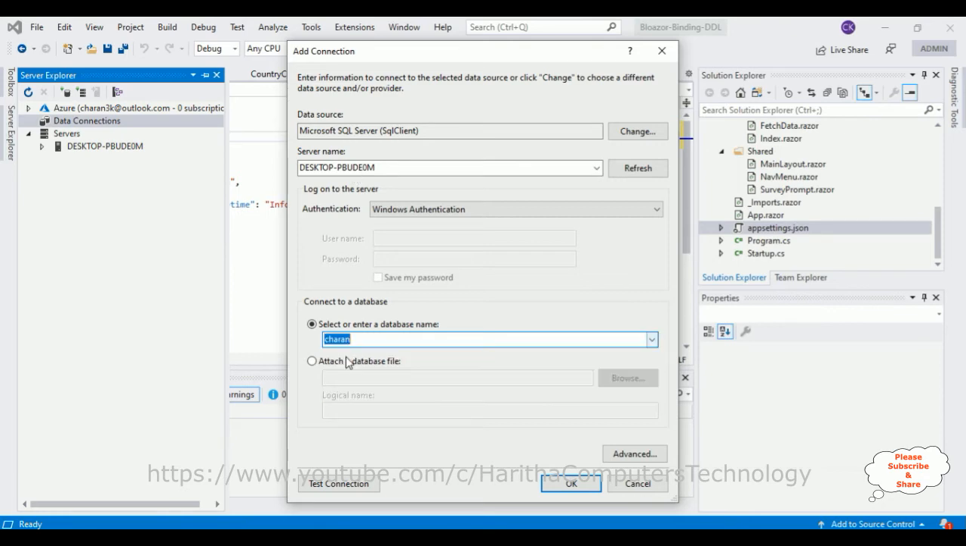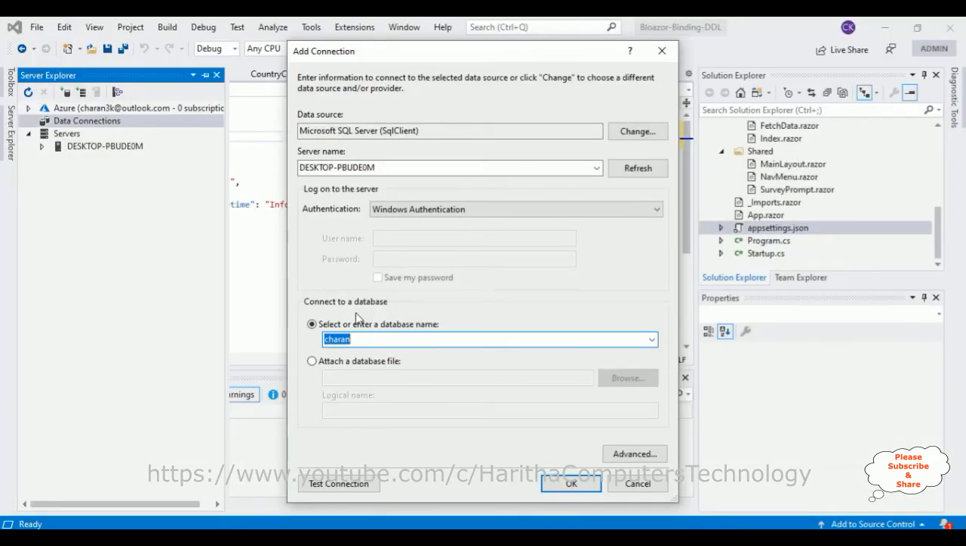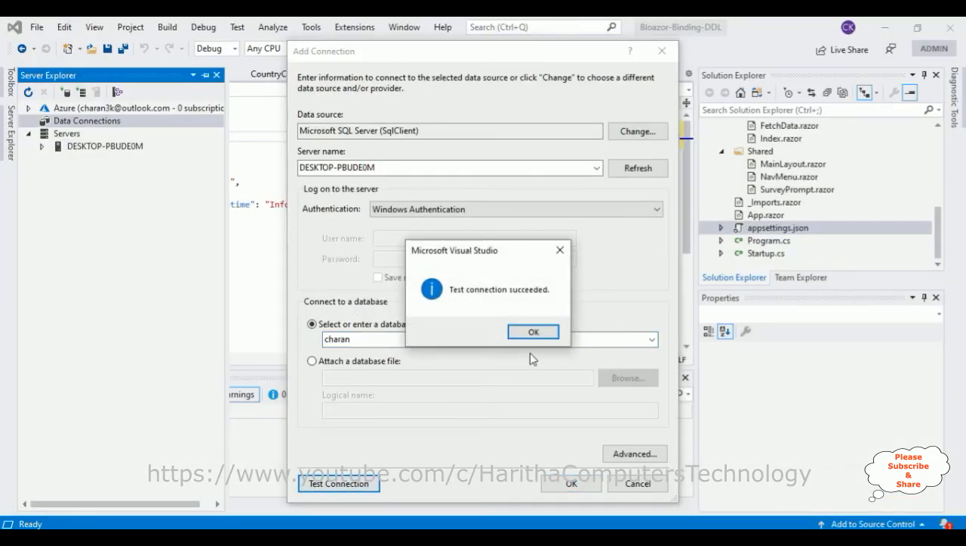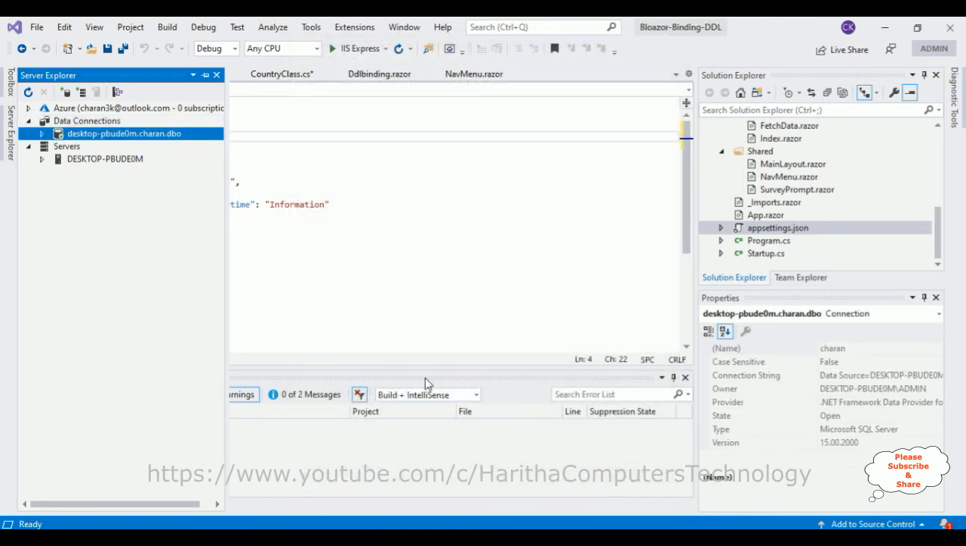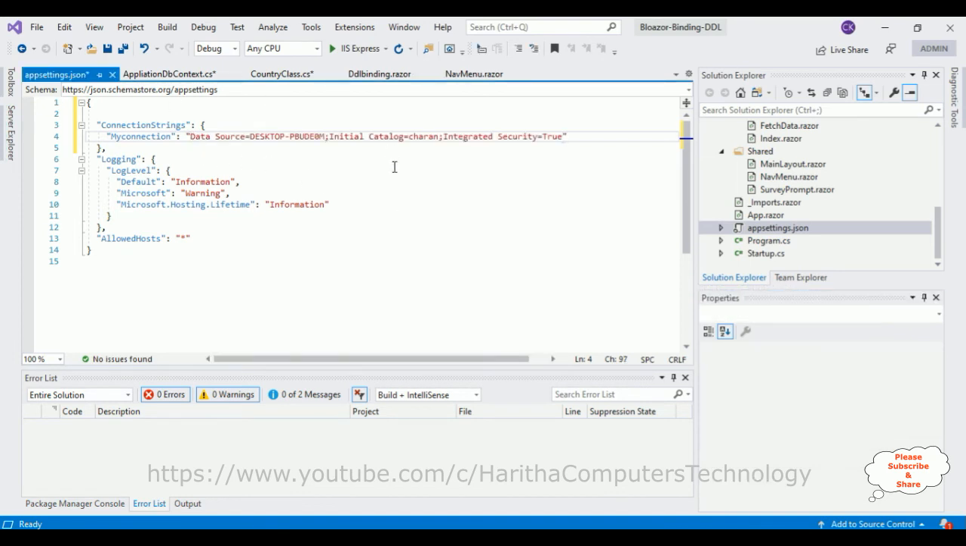After adding the server name, notice here we got our databases from this server. So let's select the Charan database. The table I have created, this country table, is in the Charan database. See the country table in the Charan database. So I have selected the database name Charan, then click test connection. It succeeded. Okay. And here the Charan database is added successfully to this Server Explorer. And also notice the properties of this database. The connection string property contains the data source. Let's copy the data source and paste here between these double quotes. That's it. We have done the connection string part.